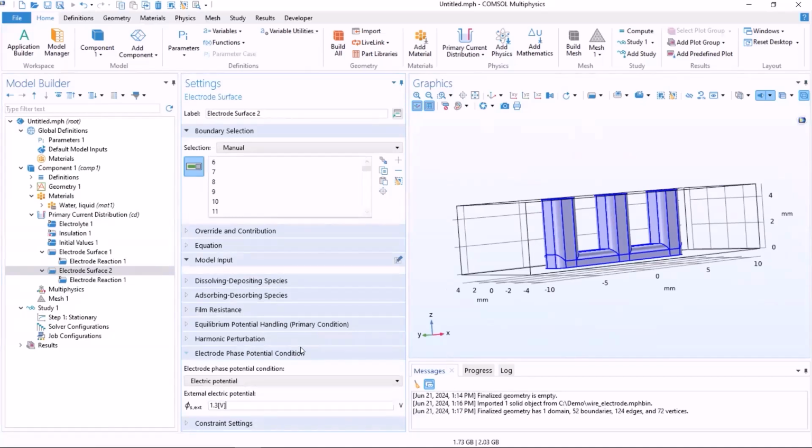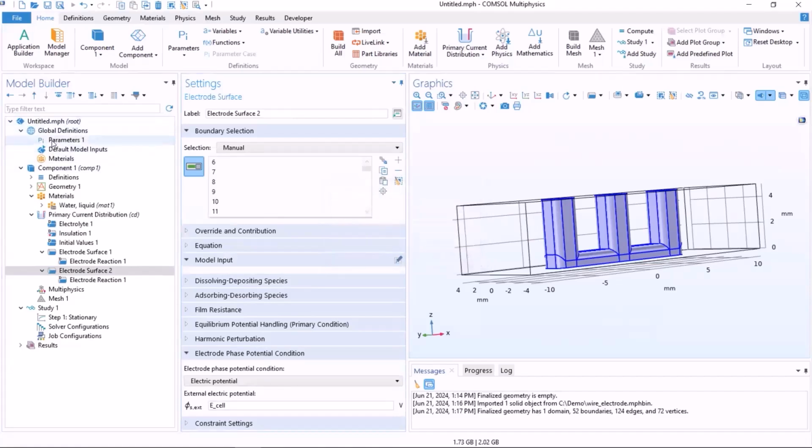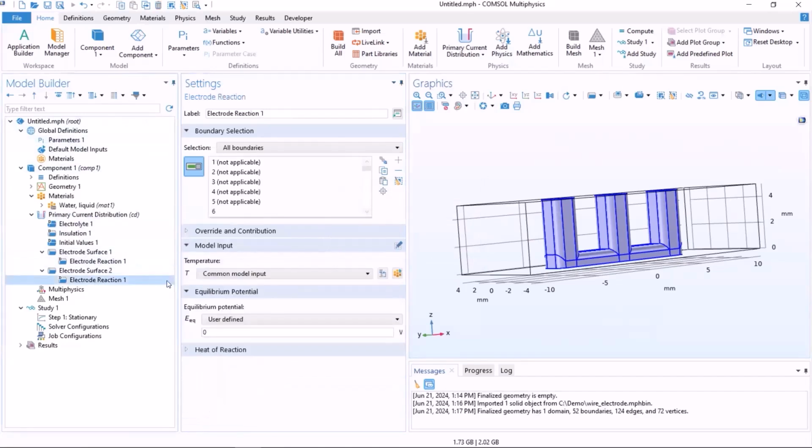But I want to do a parametric sweep on this. So then I need this to be a parameter. So I can just right click here and create a parameter and call it eCell. Cell voltage. And that will automatically be added to parameters up here. Then we can go in and put in the electrode reaction. That has an equilibrium potential of 1.2 volts in this case.